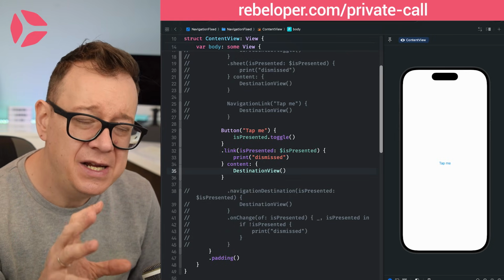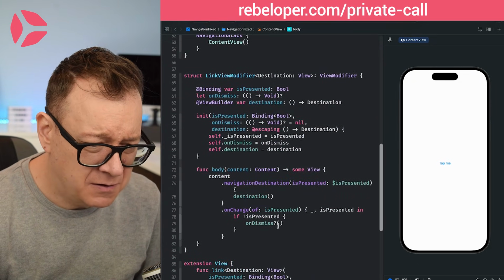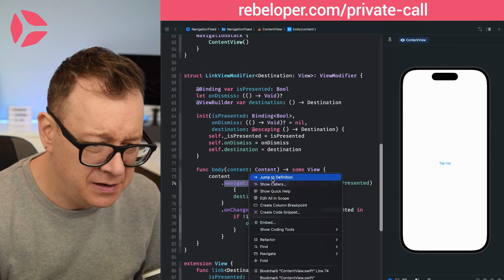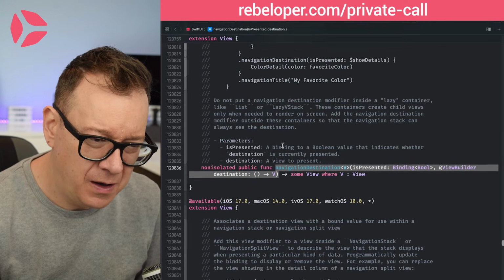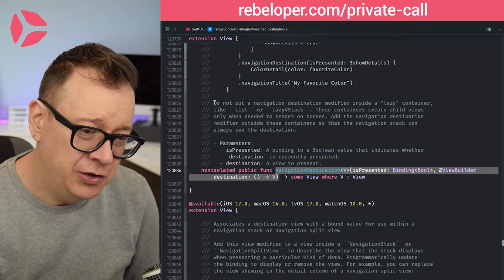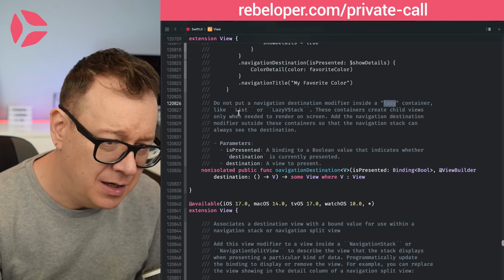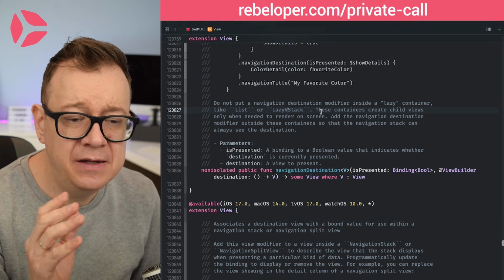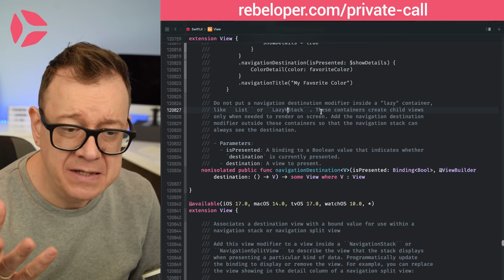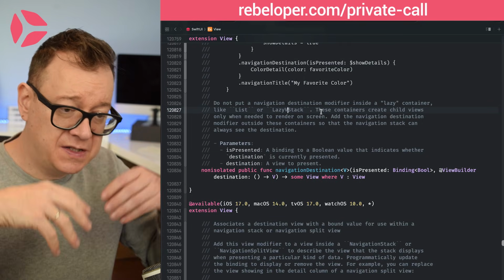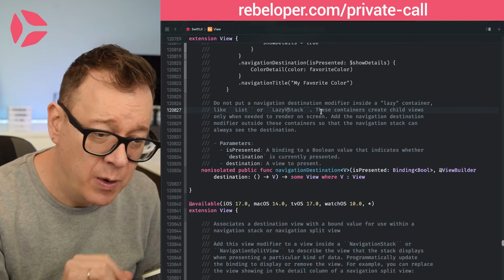Now, that is really great, but there is a caveat for this. Let's just go and scroll down, and under navigationDestination, let's just jump to its definition. And let's take a look at the note that we have right over here. So it says, do not put a navigation destination modifier inside a lazy container like lists or lazy VStacks. These containers create child views only when needed to render on screen, which makes sense. Add a navigation destination modifier outside these containers so that the navigation stack can always see the destination. It needs to always see the destination.